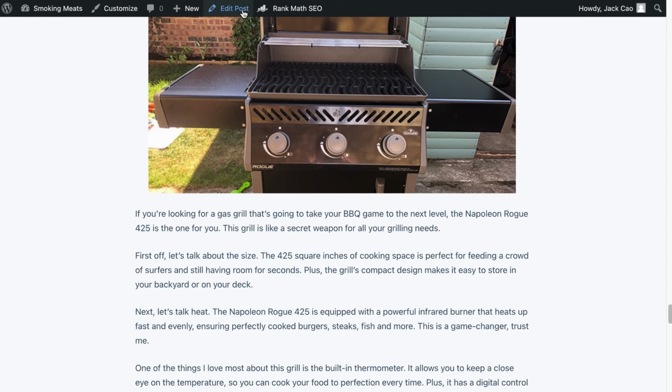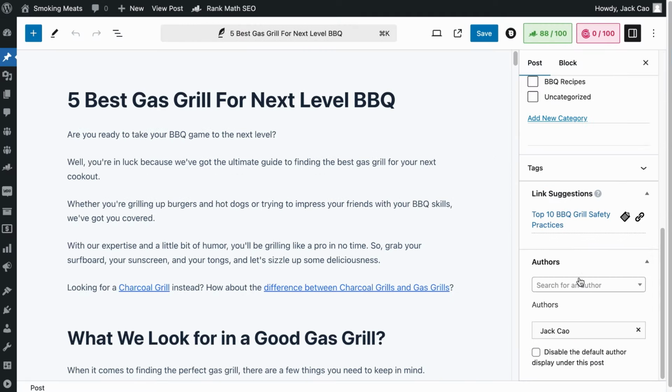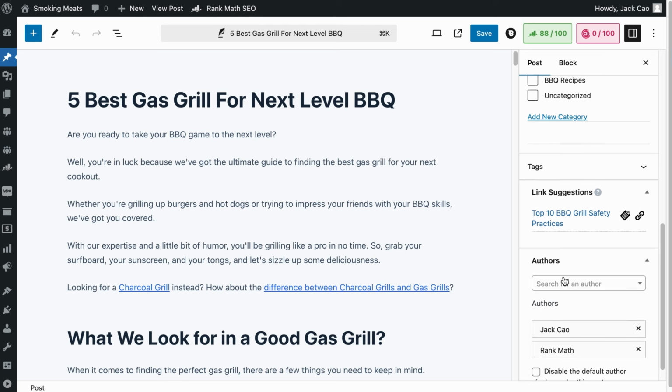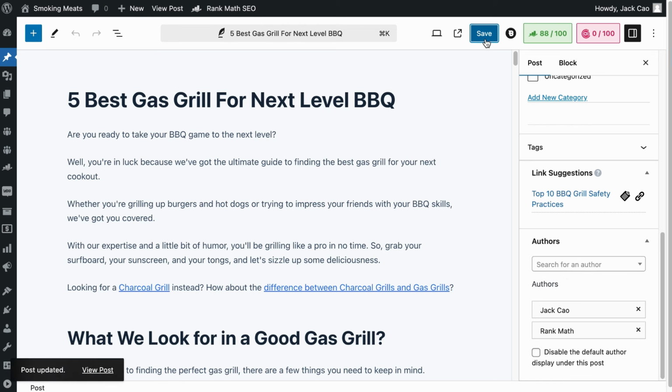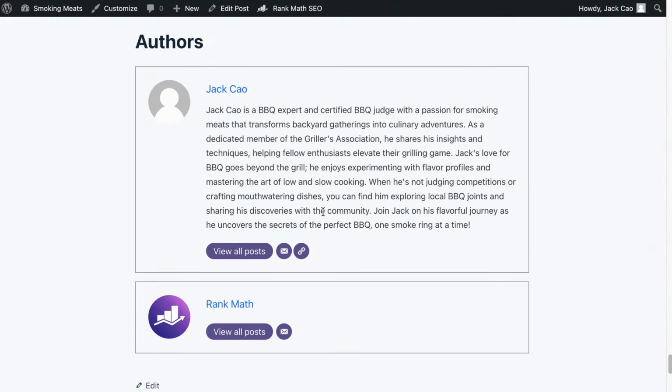And what if you have multiple authors for the same post? Well, all you need to do is to visit the post editor, and right at the bottom of the post settings, you can add authors to it. As you save changes, visit the post, and you will see two author boxes at the bottom of the page. And the thing is, the schema for the second author will automatically be added.